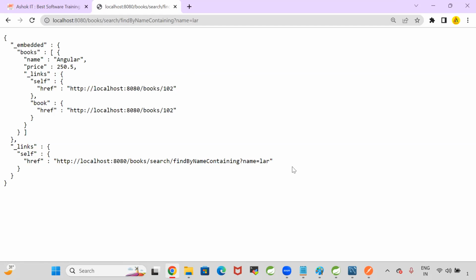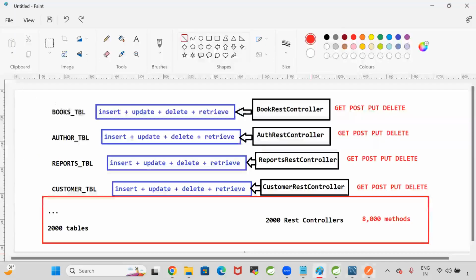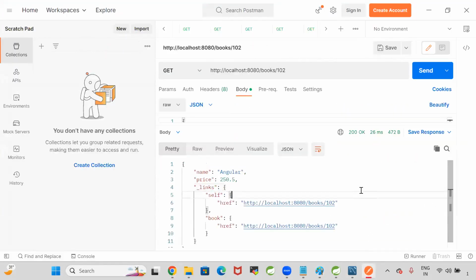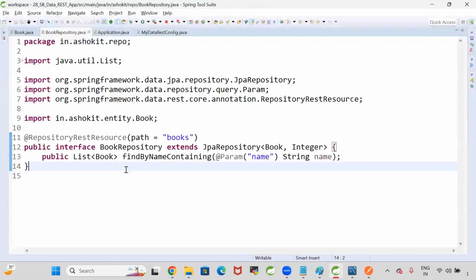Sir, suppose I am posting one parent data which contains a child entity also. You can do it, sir. So I have to use the @RepositoryRestResource annotation on both parent and child? Yes, you need to use it.